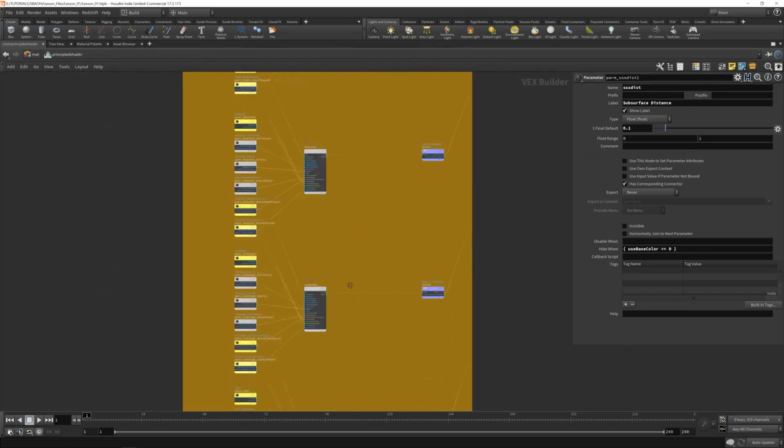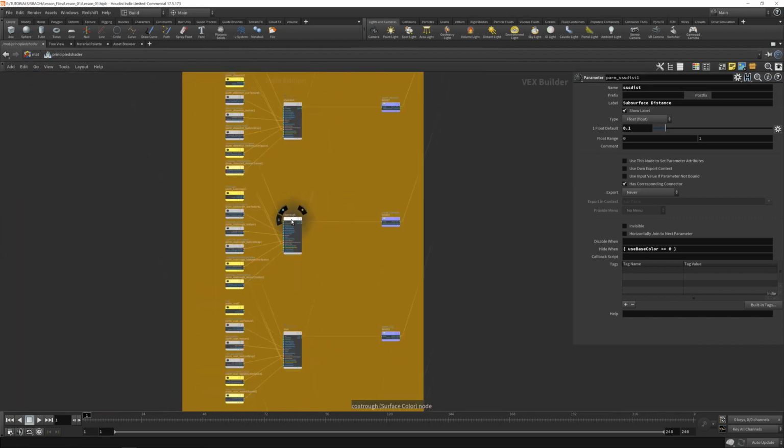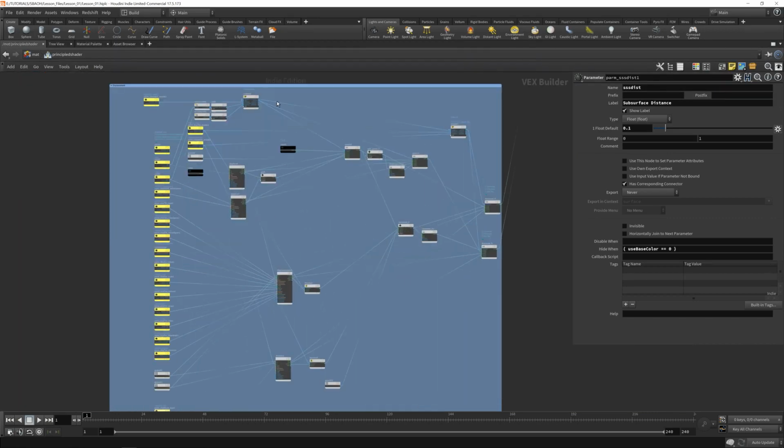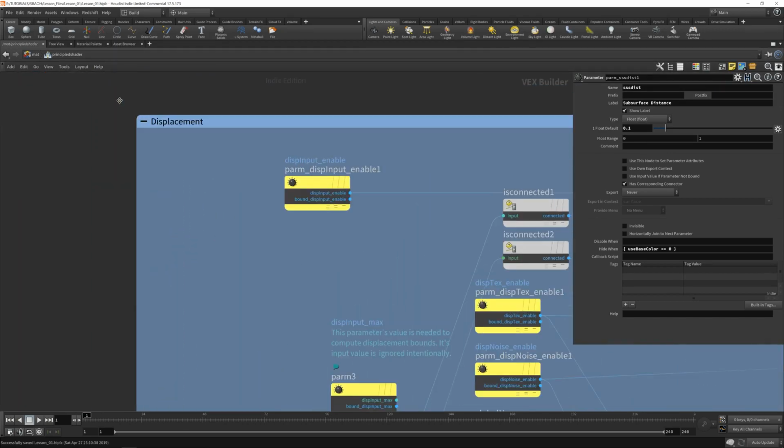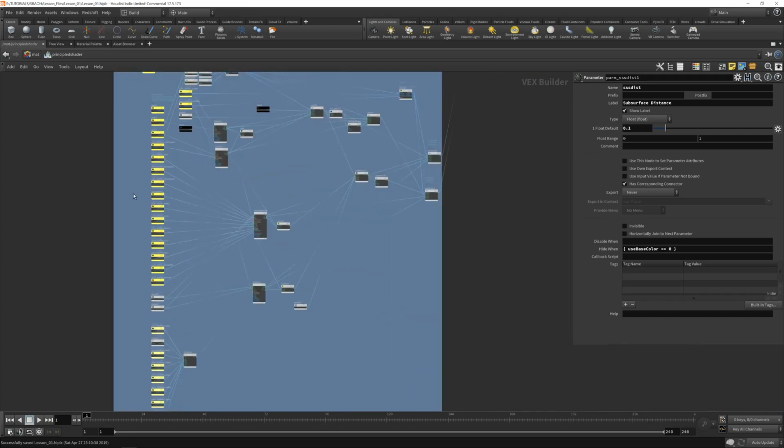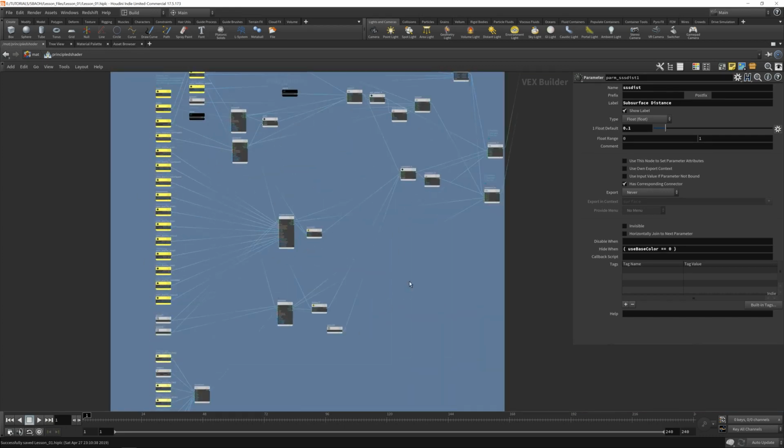And we could hop into any section of this and start customizing things like, I don't know, this, what is this? This is the coat roughness. And down here, I think this is all the displacement section. Yeah, this whole section is dedicated to creating displacement on our materials.